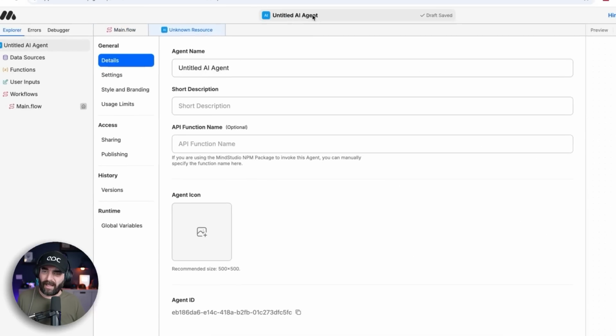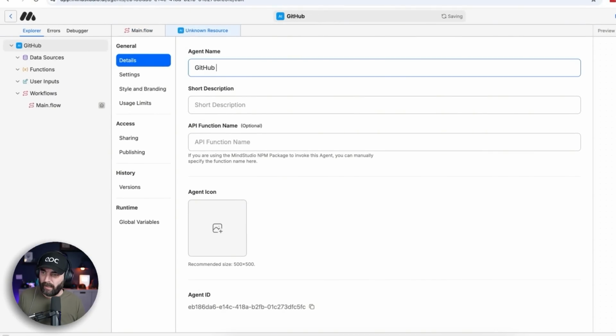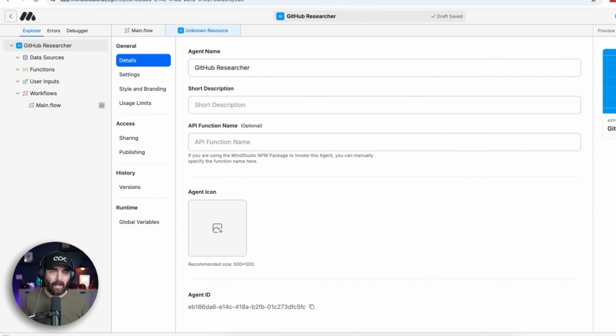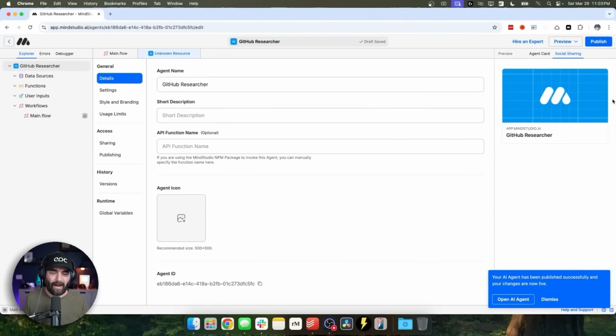Let's go ahead and give this agent a name. We'll call it GitHub Researcher, like so. And of course, you could go in and fill in all these other details here, but I'm just going to leave it as is. And I'll go ahead and publish this one. So now I can use it.